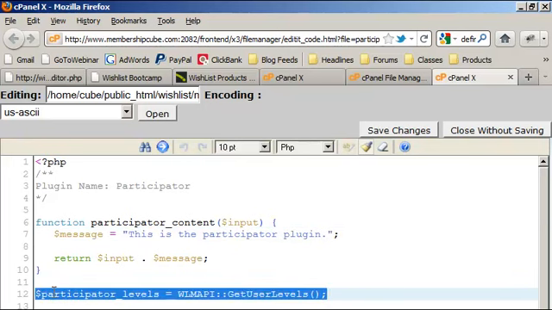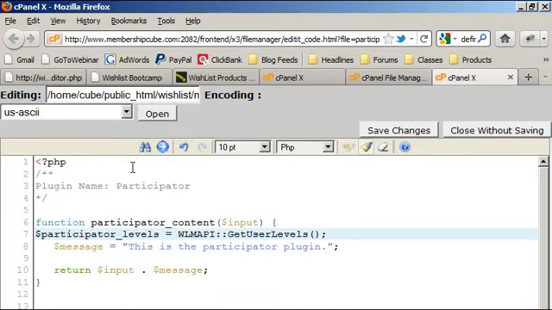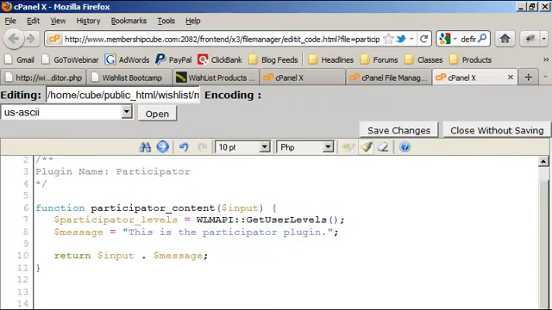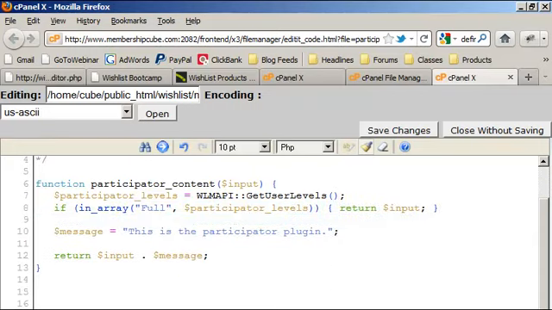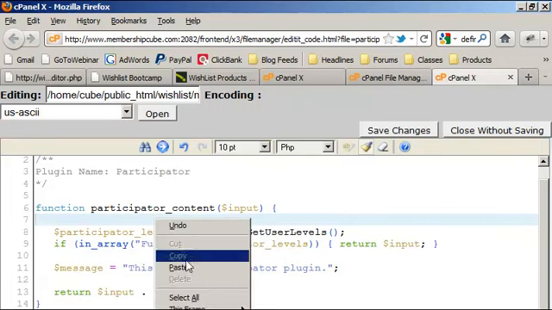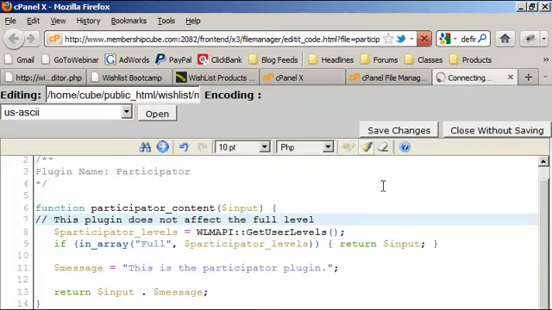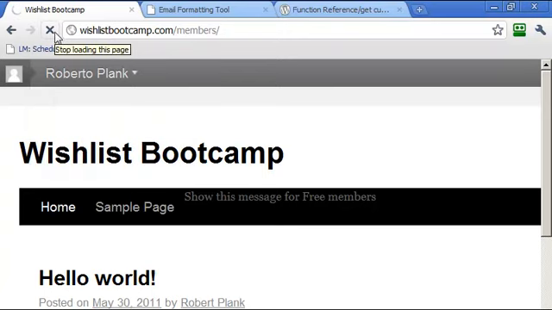So really easy. Let's just select this, right click and cut, go here, right click and paste, and then here we'll just say if in array, if they are on the full level, then let's just stop. Okay, so that makes it a little bit easier. Let me just move this, and I'll explain what I just did in a second. But let me save this and get our site up and running again. So that's been saved. Refresh here, and looks like everything is good in the neighborhood.